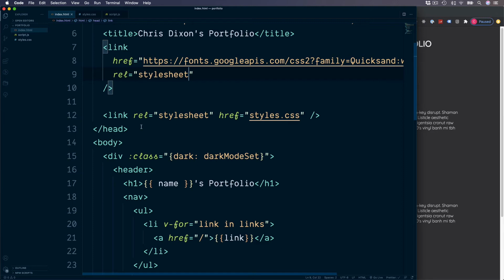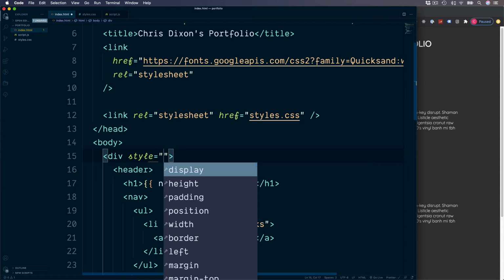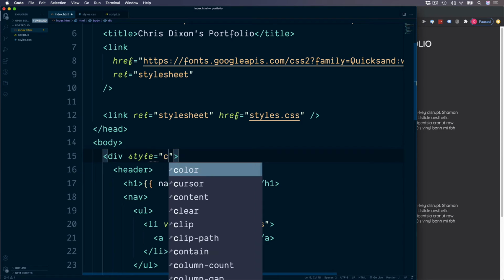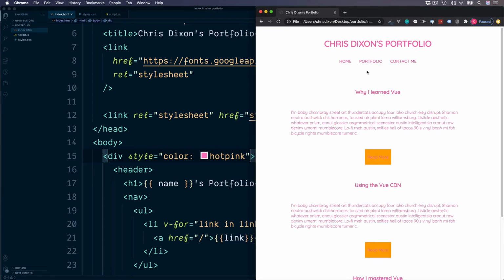Alongside this class, we can also add data properties to inline styles too. So let's remove this, and we're going to set up a regular style property, which is just regular HTML. Inside of here, we can set the color value. Let's go for a value of hot pink. This is just regular HTML, so if we refresh, this will then be applied to our project.